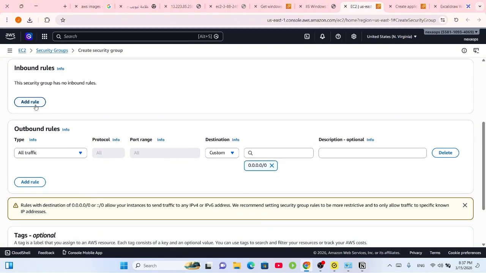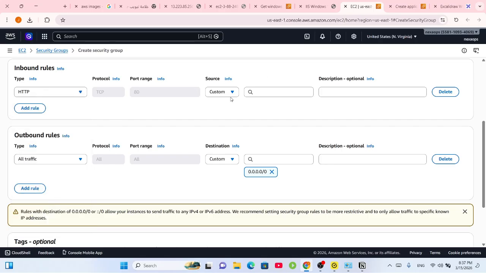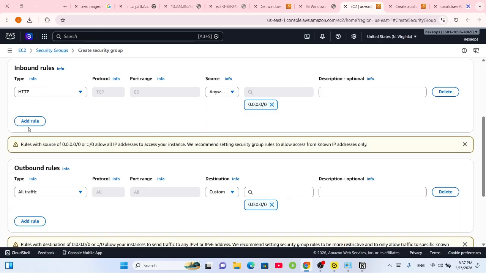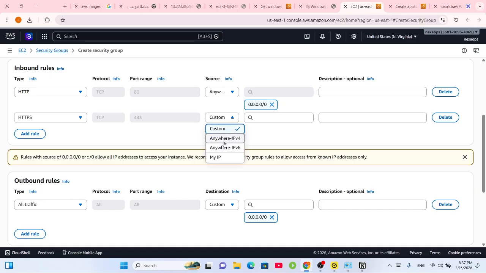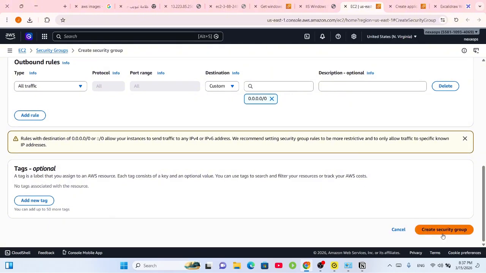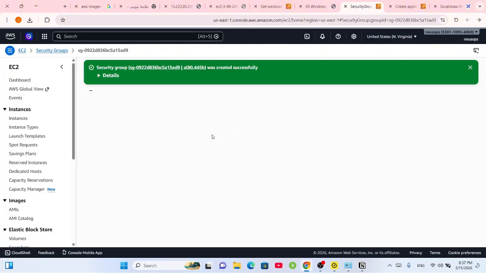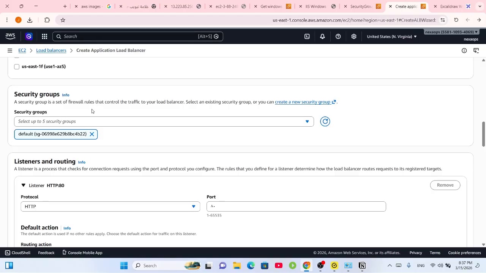So here we need to add the inbound rule. One for HTTP, anywhere. And we need to add one more for HTTPS, again, anywhere. So right now we can create security group here. Okay, we just created the security group, and I want to link the security group to my load balancer. I prefer to do it here from the load balancer.